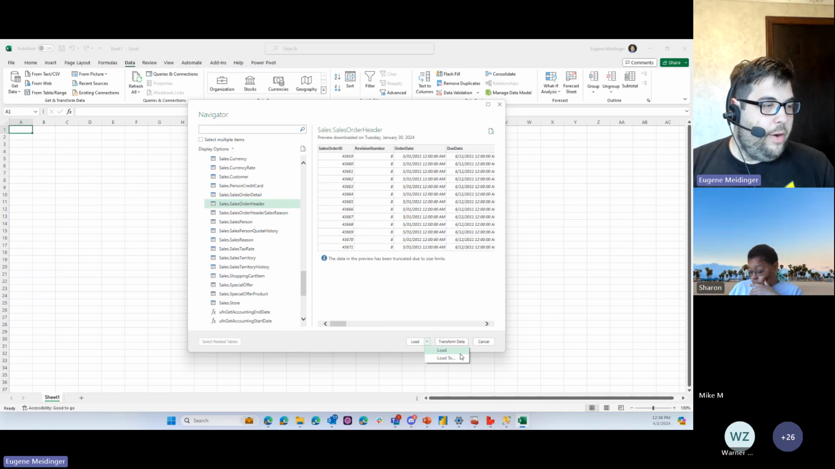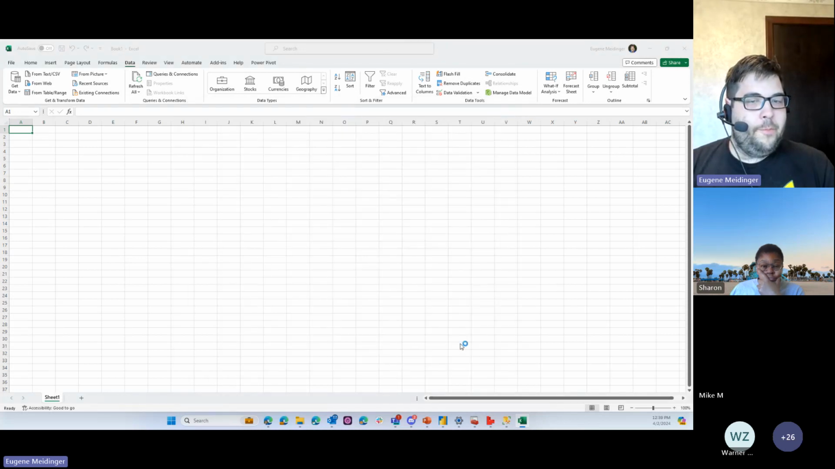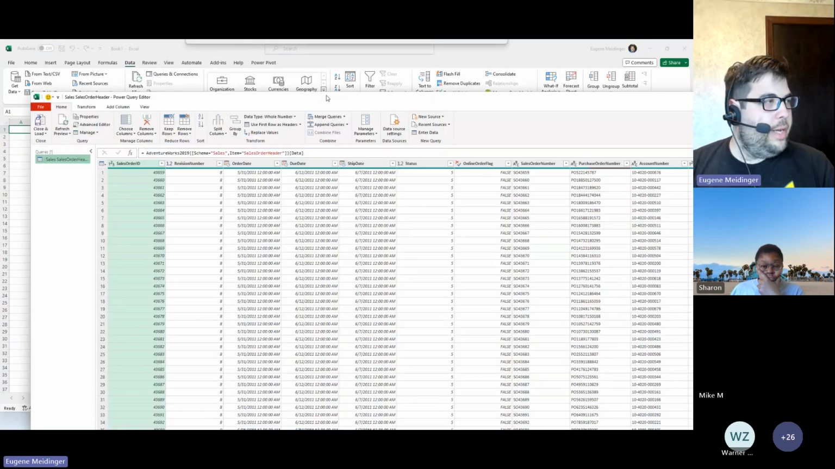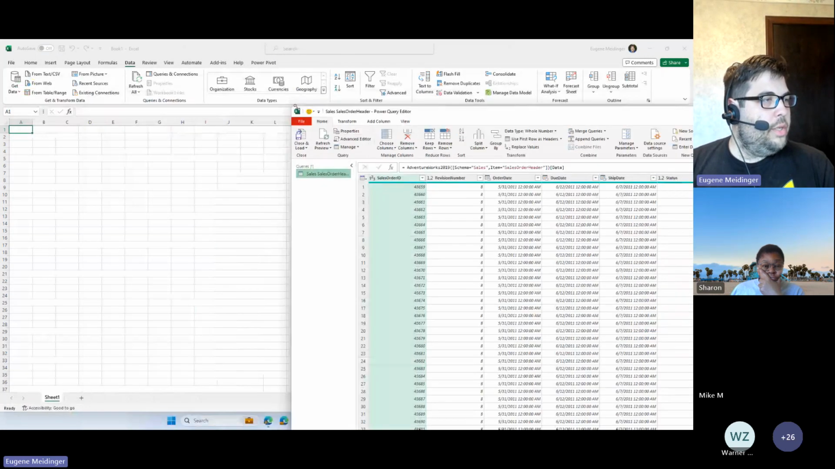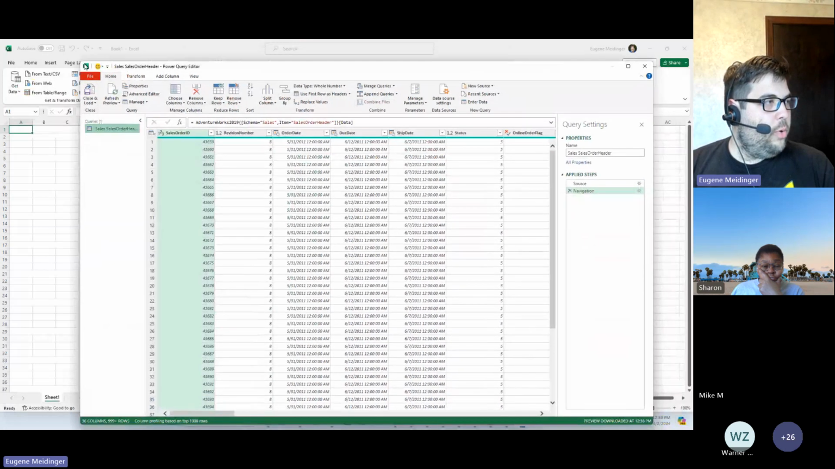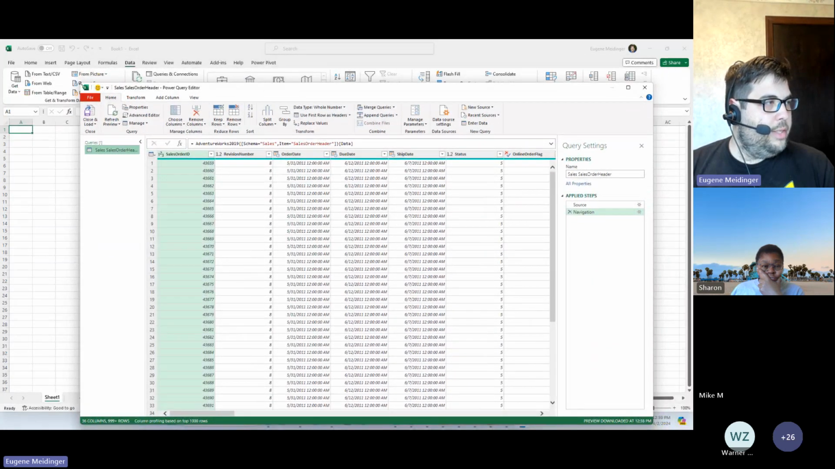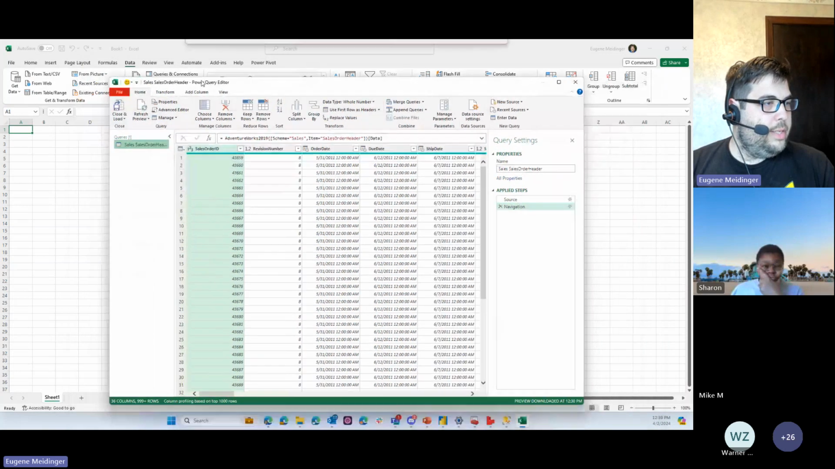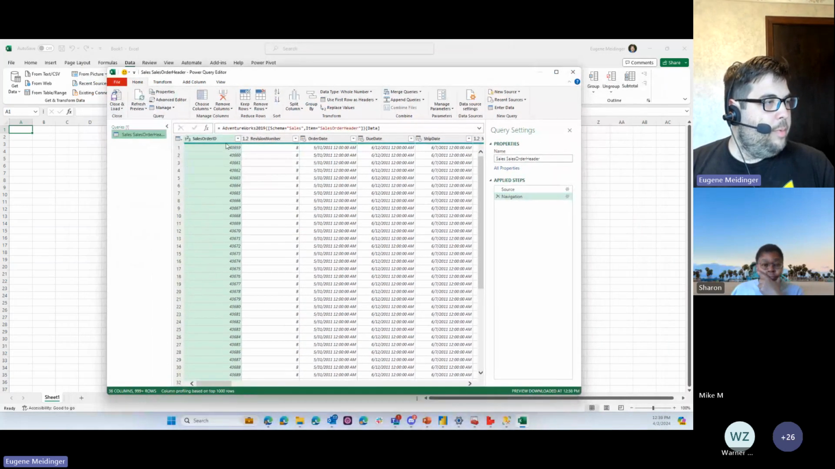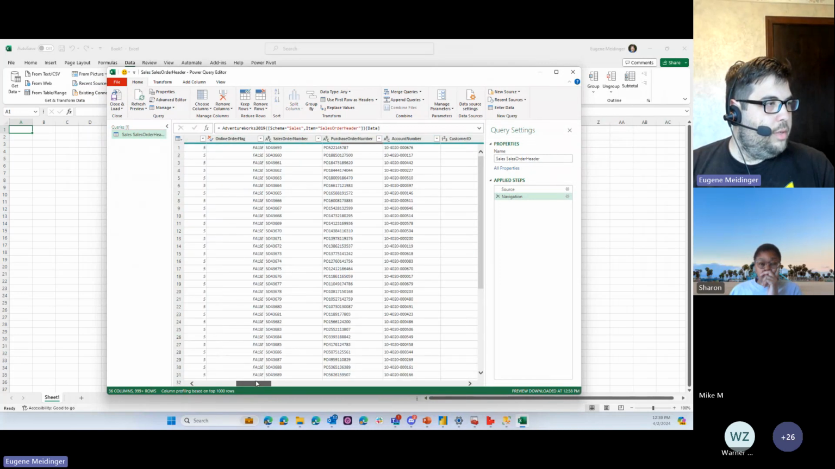Now, one of the things that's very confusing is we have load and load to, and I always get this wrong. One of these loads it to the page and one of them loads it to the Power Pivot data model. So again, it's opening up its own window. So it's really important to think of Power Query as its own thing. This is a source of confusion otherwise. And again, just like before, we can say, okay, we want these columns.